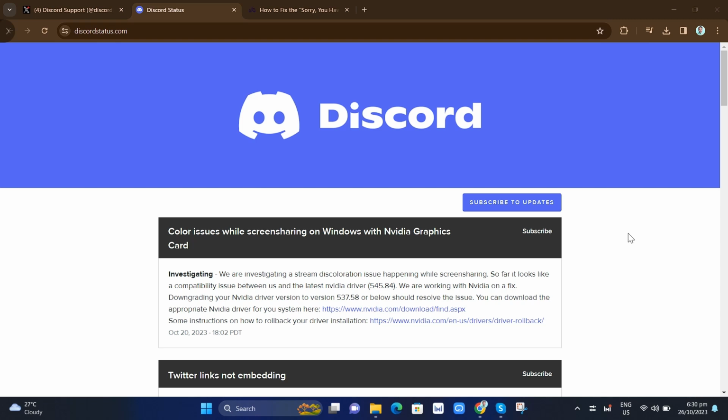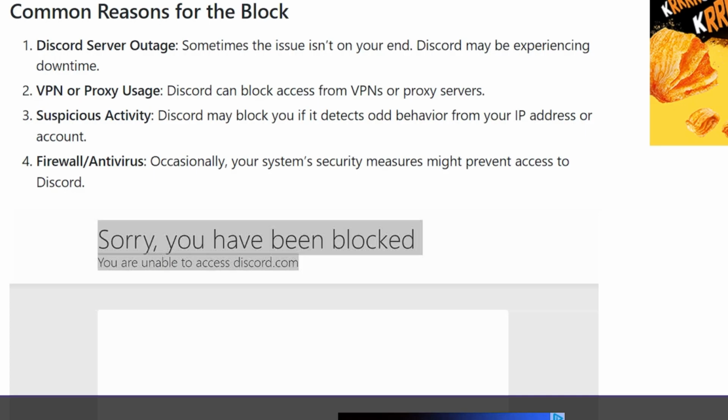In this video, we're going to show you how to get unblocked in Discord when Cloudflare blocks access. So here, as you can see, some are having some issues on Discord, like this error, which is "Sorry, you have been blocked." This error message on their Discord. So what are the common reasons for the block?